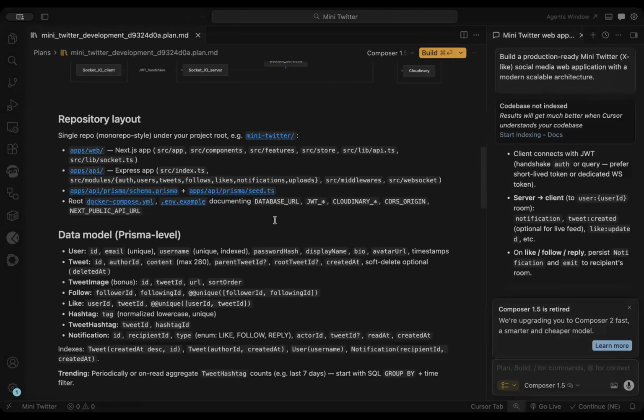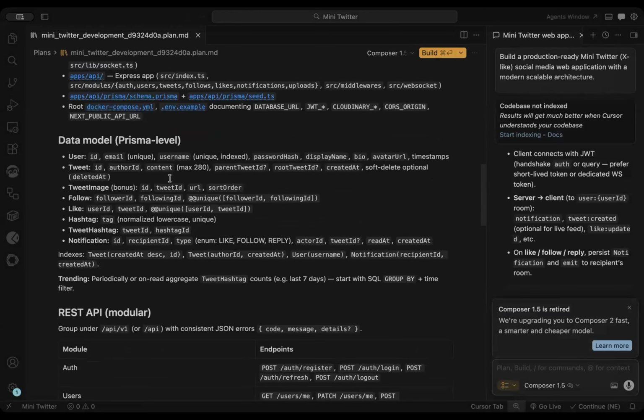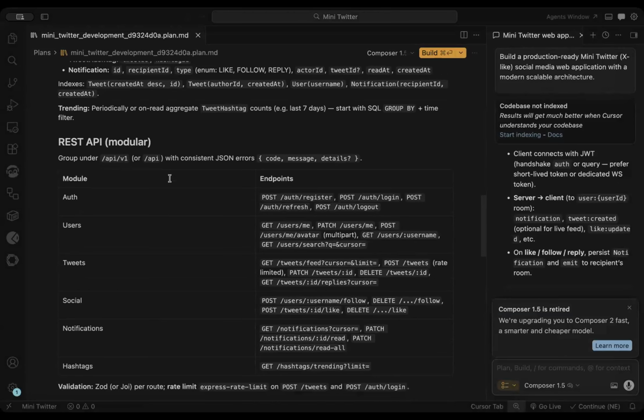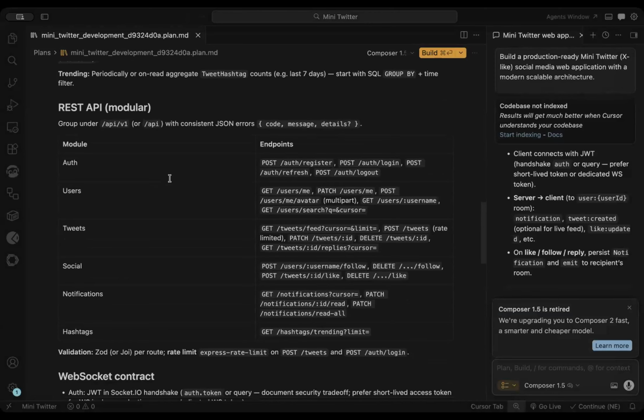Then there is a repository layout. We are going to use the monorepo style under a project, and both of the apps are going into the same folder, Next.js and Express. Then we have the data models, the Prisma level work. Then we have a REST API module where we have defined the modules, what kind of models we are going to be using, and what kind of endpoints and APIs we require. So that is all of it.